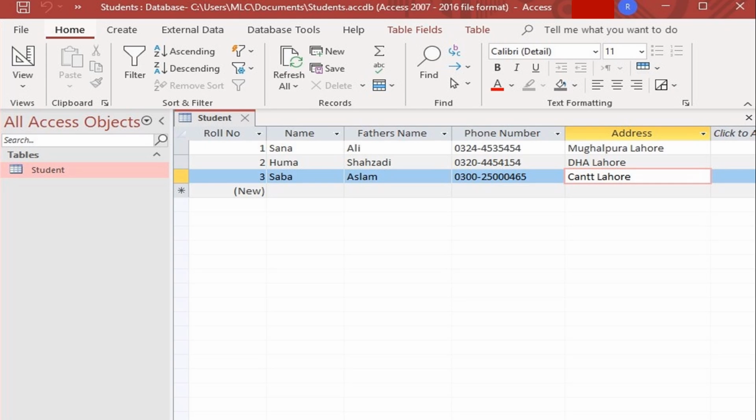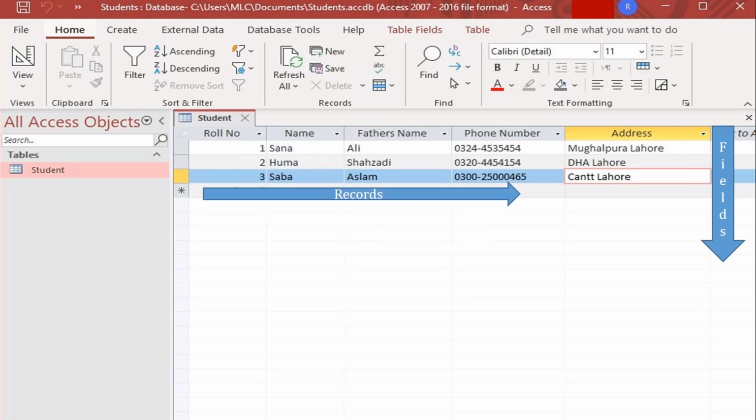This database shows the table name student, which has columns roll number, name, father's name, phone number, and address. These columns are called fields, while the actual elements like 1, Sana, Ali are called the records or data values.